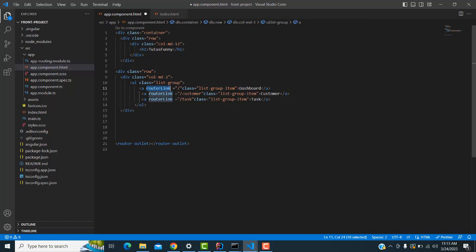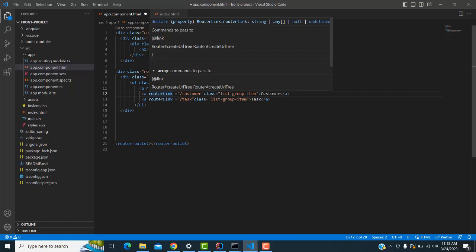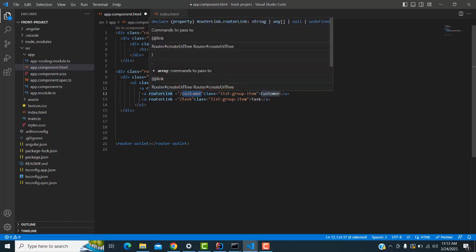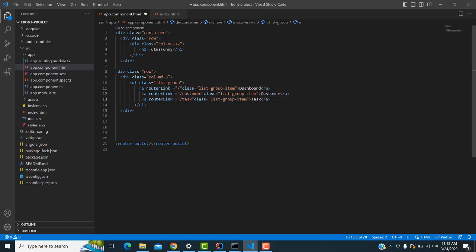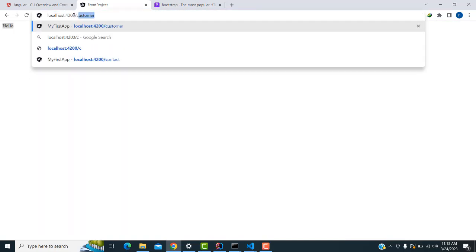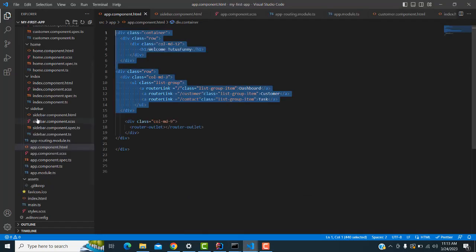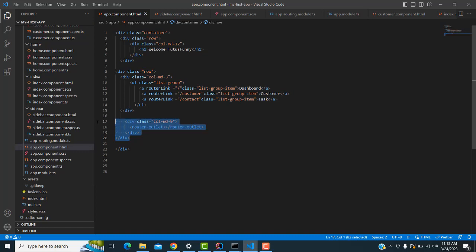Okay, so when the request comes from the front end slash customer, it goes to the customer page. When the request comes slash task, it goes to the task page, like this. Here I haven't done anything else, so it will not be working yet, right? That's it. Okay, this is how we have to create the links, right? After that, what you are going to do is, we have to make the router outlet.